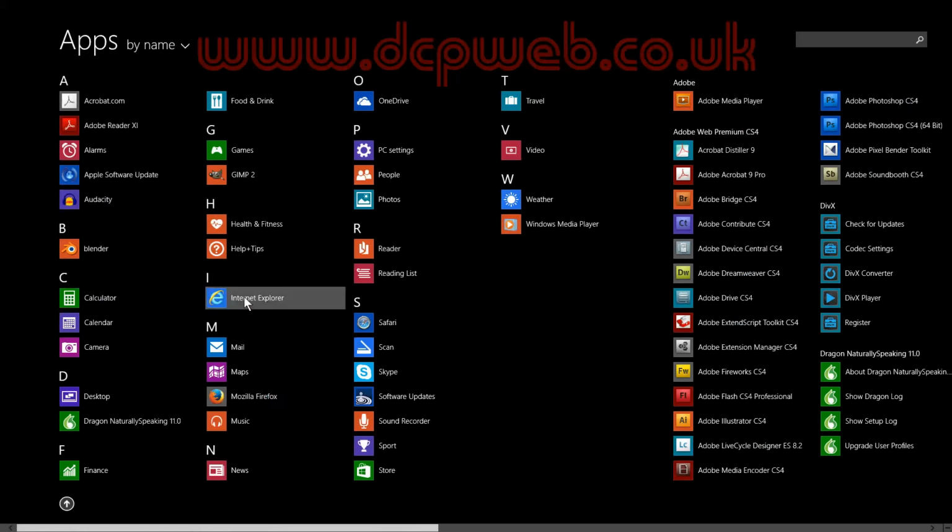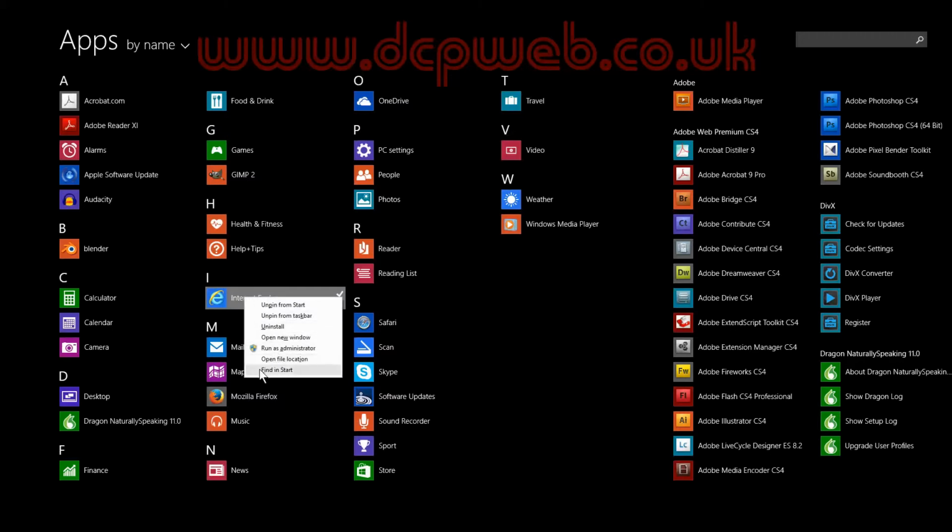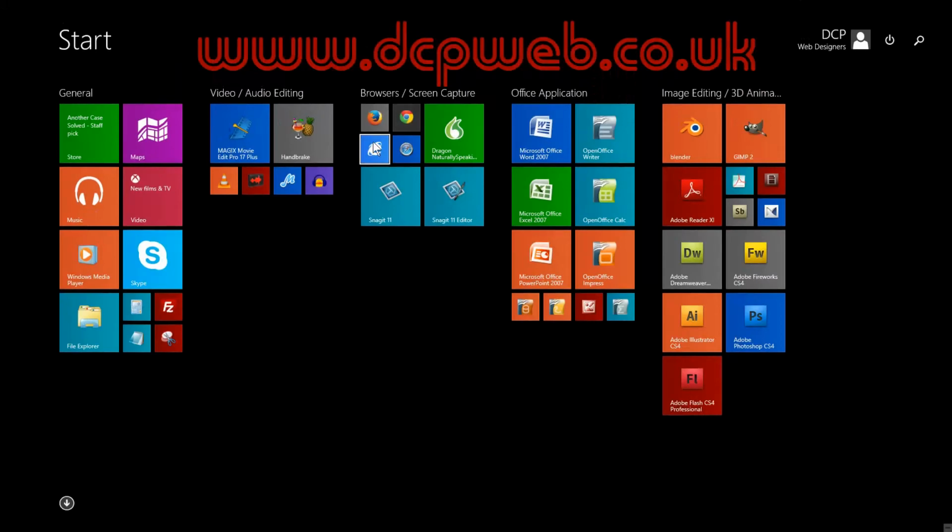Also, if I were to right click on Internet Explorer, you can see Find in Start. So when I click on Find in Start, it will highlight that application in the Start menu here. So that's quite good as well. If you want to check, especially if you've got a lot of apps installed and you've maybe put one somewhere and you're not too sure where it is on the Start menu, you can easily do that by right clicking there and finding the app this way. That's quite good as well.